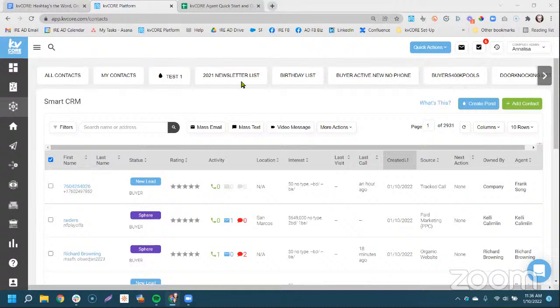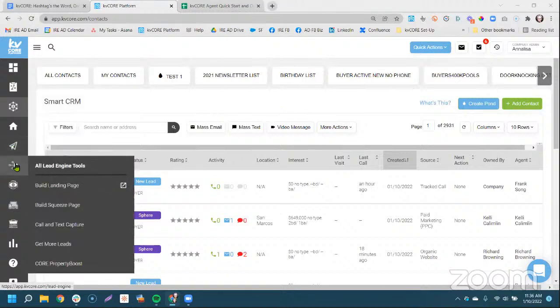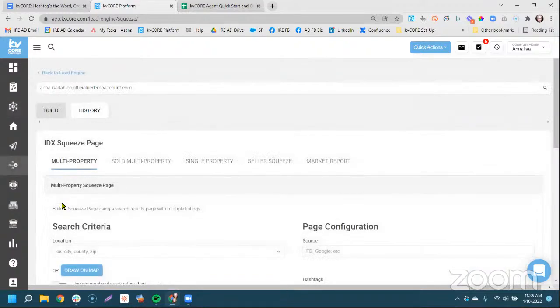Now, one thing I want to make sure you're aware of, whenever you have a hashtag, so let's say we go in here and we create a squeeze page over here for our lead engine tools. So let's create a squeeze page for a market report. Or actually, we're going to do it for just multi-property. We're going to do a single link for multiple listings.